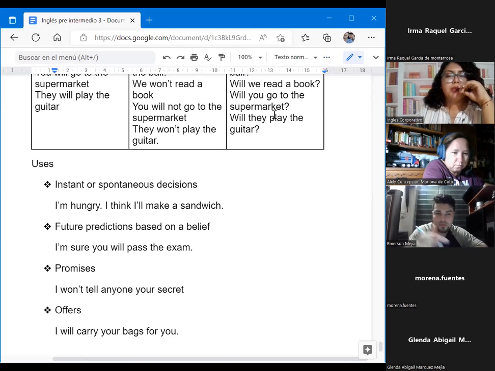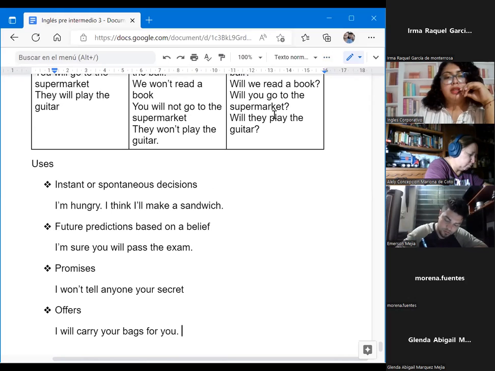If we are in the supermarket at the same time, I will carry your bags for you, because maybe we are going to be in the same place, but if not, I will not do it. So in that case, it's not very sure that we are going to be in the same place at the same time.